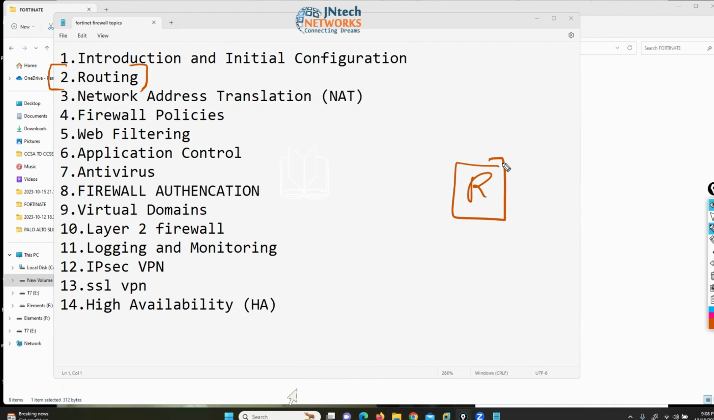Okay, Fortinet is what? Fortinet is a next generation firewall device. So our focus is on how to work with next generation firewall features, how to work with a next generation firewall device. Fortinet as a vendor is giving you the option, in case you want to configure routing on your device, you can configure it. Like Palo Alto, Cisco Firepower, Checkpoint firewall devices, you can configure routing.